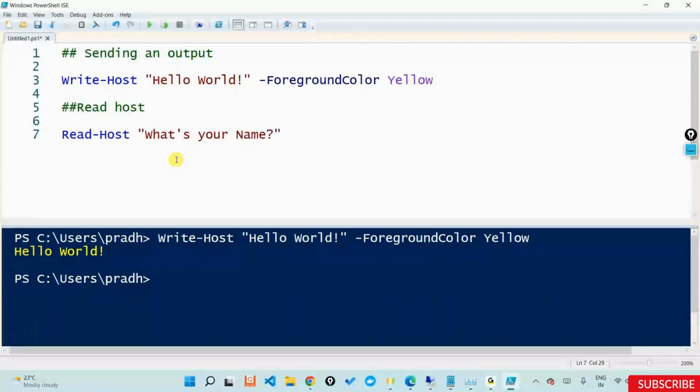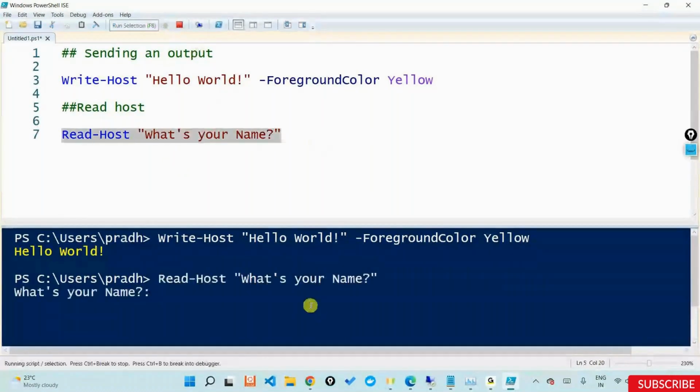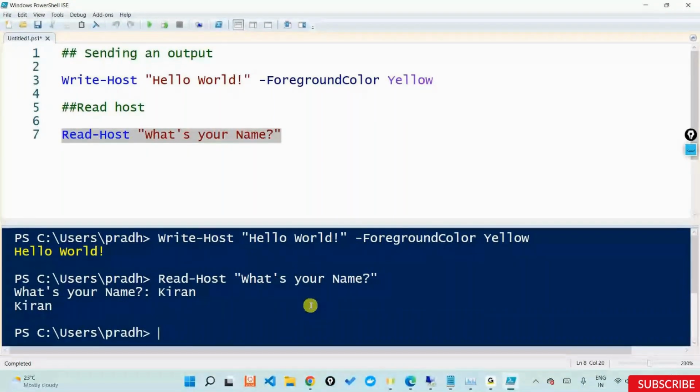And give a question mark out here. If I execute this statement, do you see the script is now stuck there, telling what's your name, and it's asking me for an input. And I can enter a name, and now it just prints your name back. It's giving Kiran, and it is giving my name back out here.